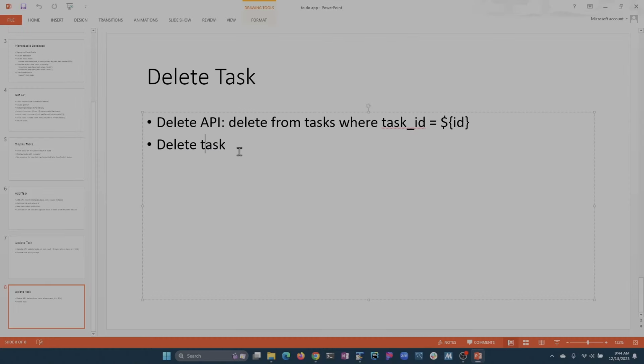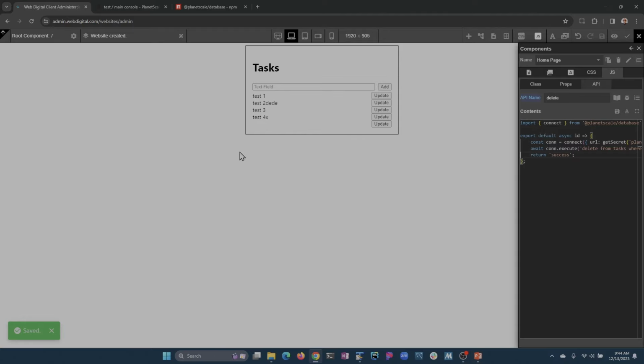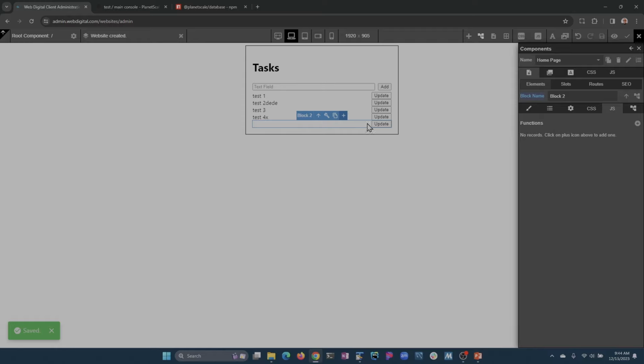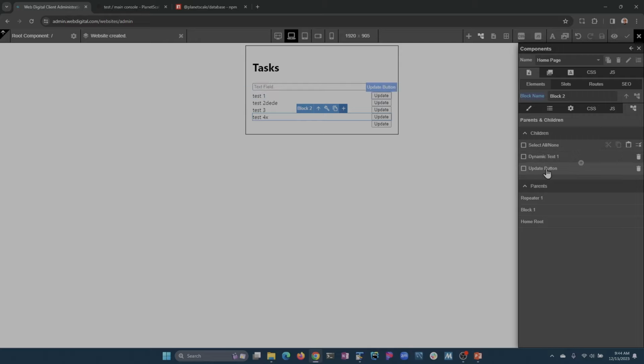And so now we need to build the delete task UI. Let's just do that over here. So this is the block that we have. That's the container block that contains the dynamic text and the update button. So what we want to do is put the update button in a div and then add a delete button next to it. For that one, we're going to use the bulk operations here because that's relatively easy. Wrap it in a block. That's common. Okay, so now we have a block over here.